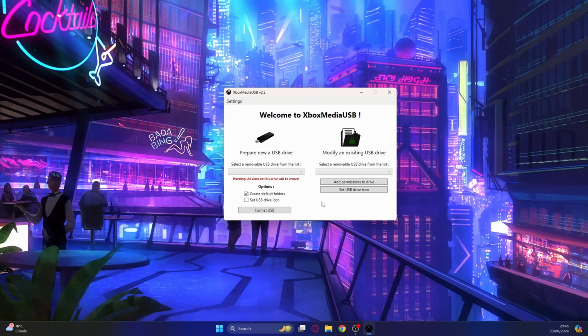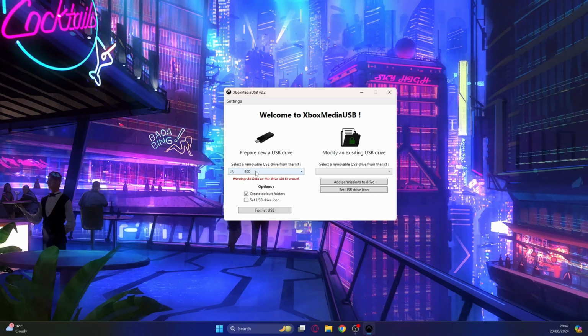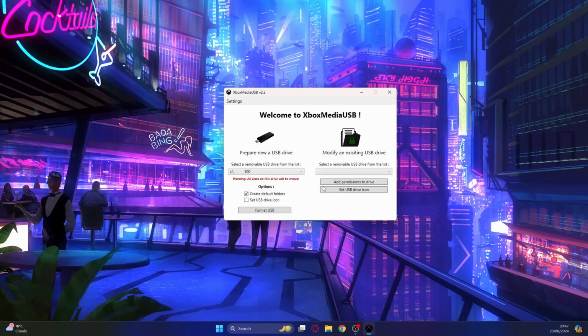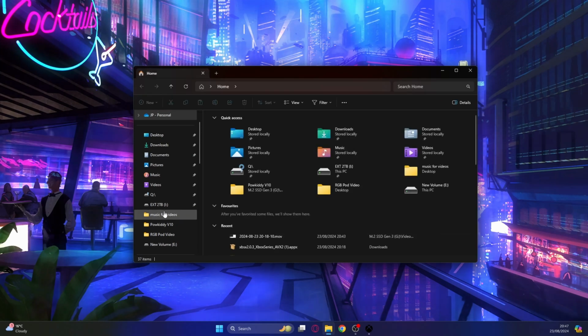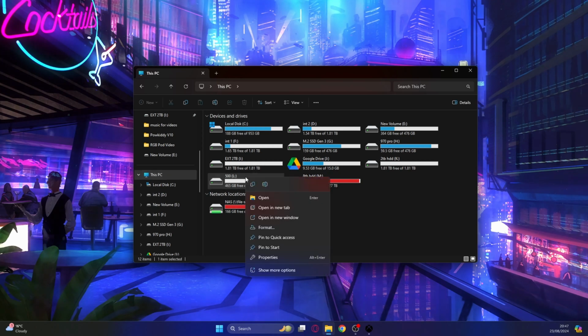Back over on the PC, we've got an application called Xbox Media USB version 2.2. Again, link will be in the description. Now, what you do is you select your SSD or external hard drive and then click Format USB. What this is going to do is format it, add all those permissions that you need, and add some folders where we can put some stuff in.